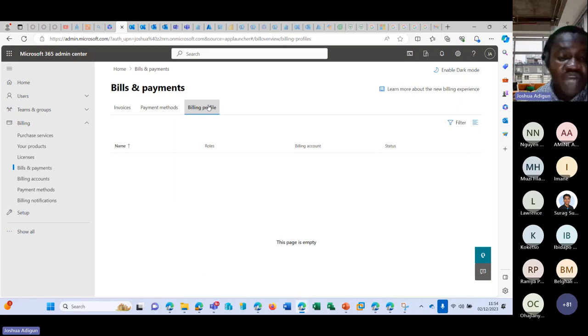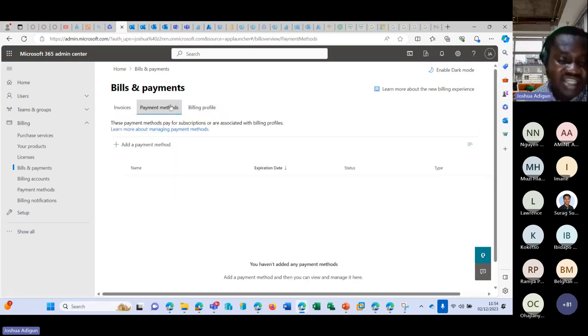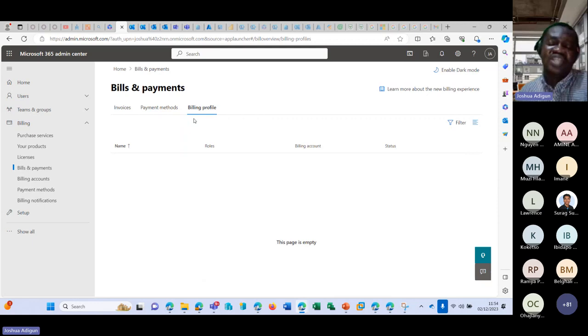When you add this card, it's added to the billing profile, so that when next you are trying to buy a subscription, it's this profile. And if you have more than one card, then you select the profile you want the charge to be billed to, right?